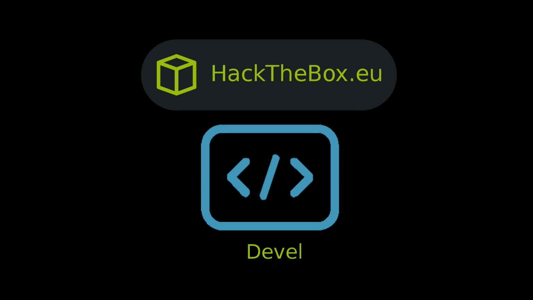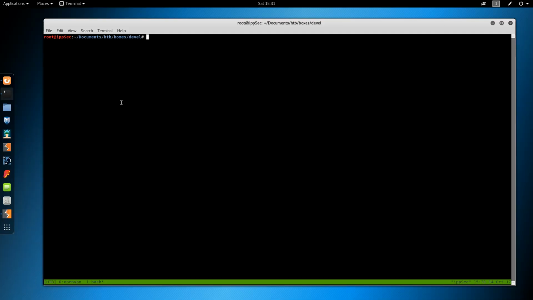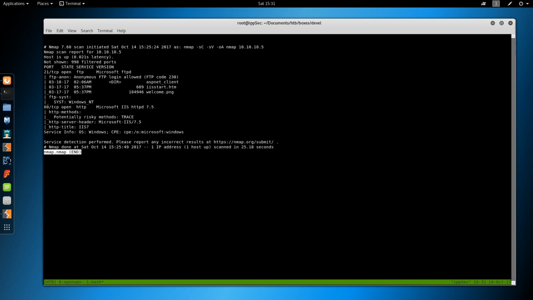So let's jump in. Like every other box, we're going to run nmap with -sC for safe scripts, -sV to enumerate versions, -oA to output all formats, and we'll call the file nmap, with the IP address, which is 10.10.10.5. I have already run this, so let's look at the results, and we see something interesting.